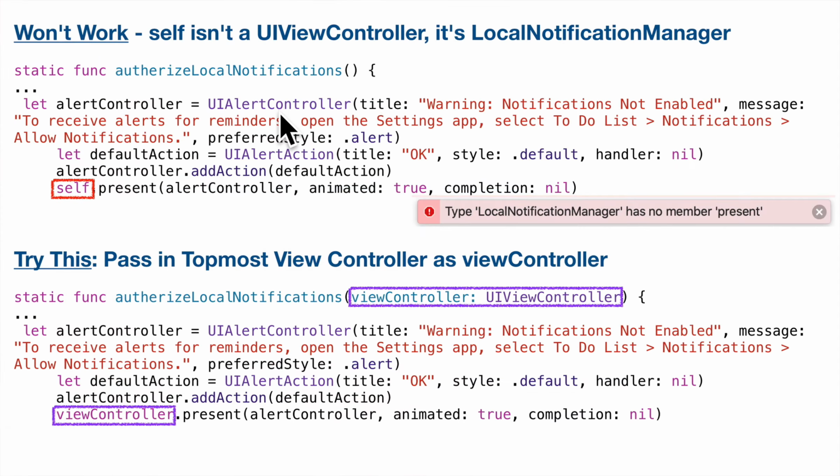I wonder what we could do. Oh, I know. Why don't we modify authorizeLocalNotifications so that we pass in a view controller, and then we can use that value that we pass in to call present. So even though there's not a view controller in here for us to use self, if the function accepts a view controller as a parameter, and we call that, then we can use the .present method in that ViewController parameter to display our alert controller.